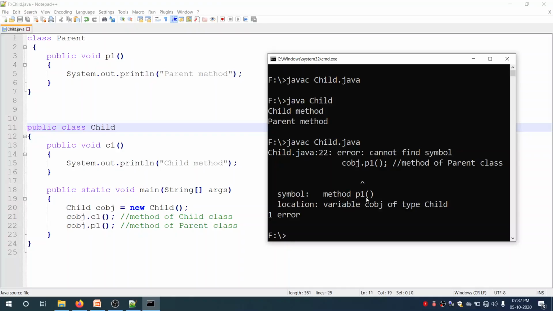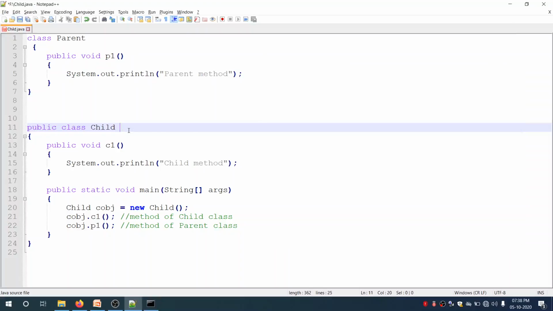So it is saying method p1 is not present in child class. So location variable cobj of child type. That means this p1 is not present in child. We cannot access p1 by using the object of child class. If you want to access p1, you have to create an object of parent class. But we can access it by using inheritance. And if we say child extends parent, all the properties of parent class are also the properties of child class.